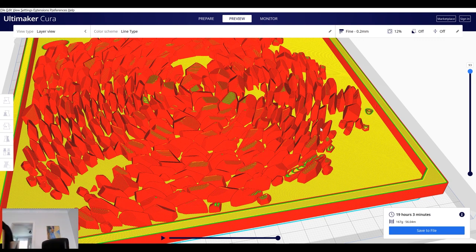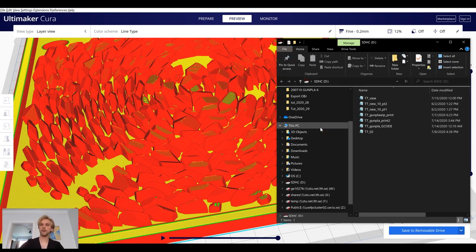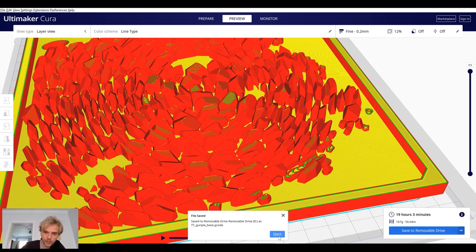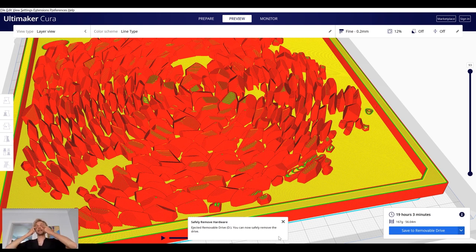So let me grab an SD card. There we go. My trusted SD card. Let's plug it in. There we go. And let's save to the removable drive. Checked. And that is that.